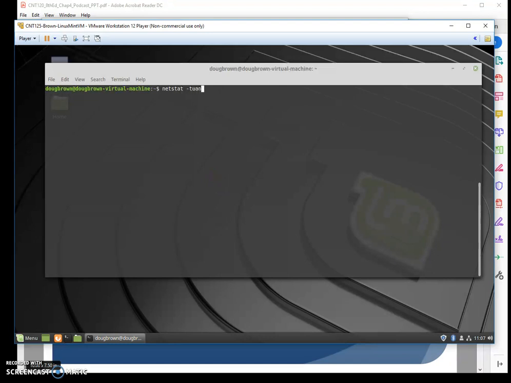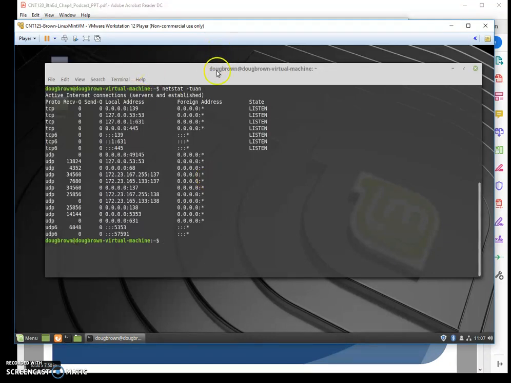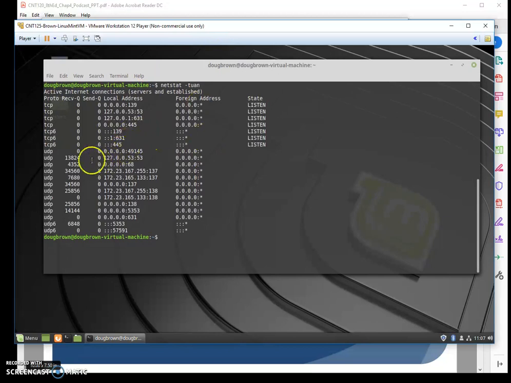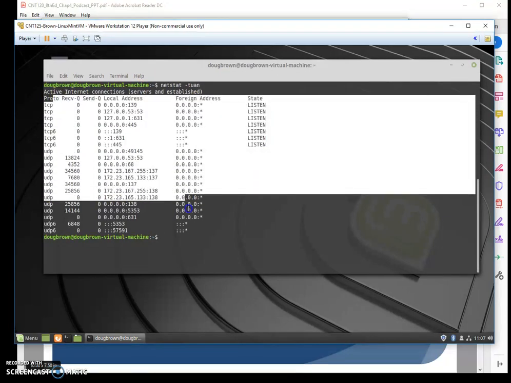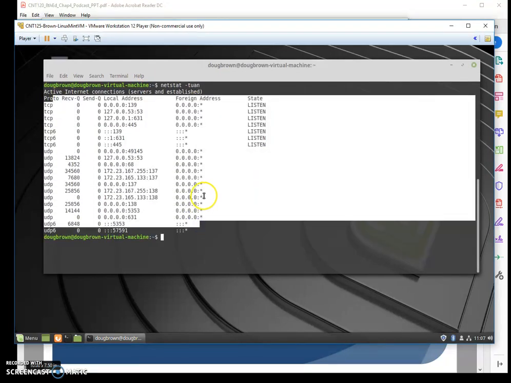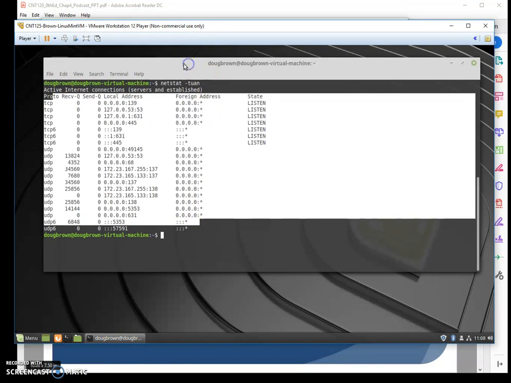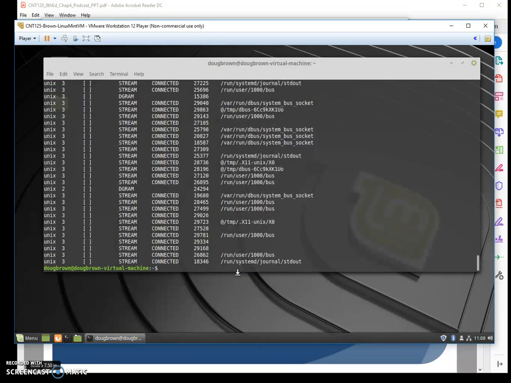And I'm going to do the switch -tuan because that looks very similar to what we're used to on the Windows system, showing me my TCP and UDP port connections. This is a lot smaller because it's a virtual machine, but you get the same idea. I can see the same kind of thing. And I think over here as well, I can do dash E to show Ethernet statistics.